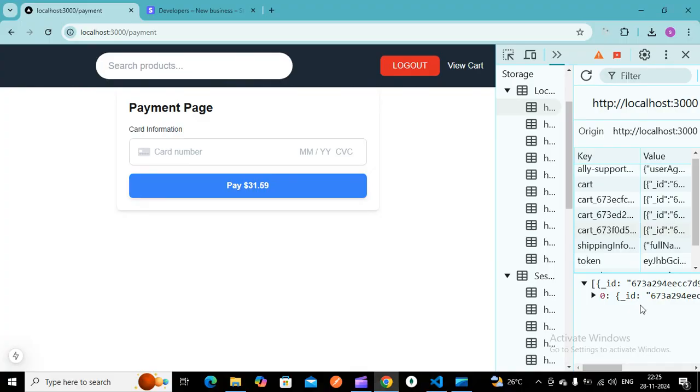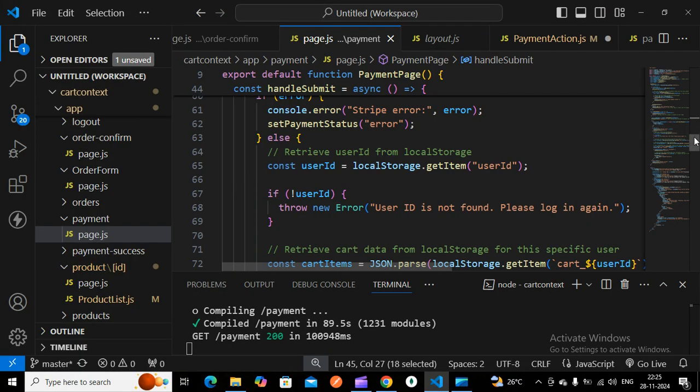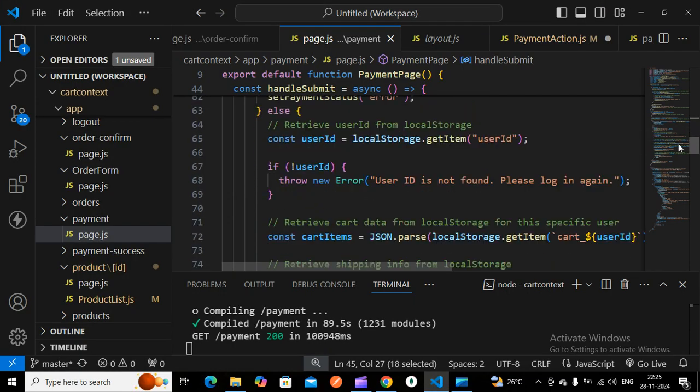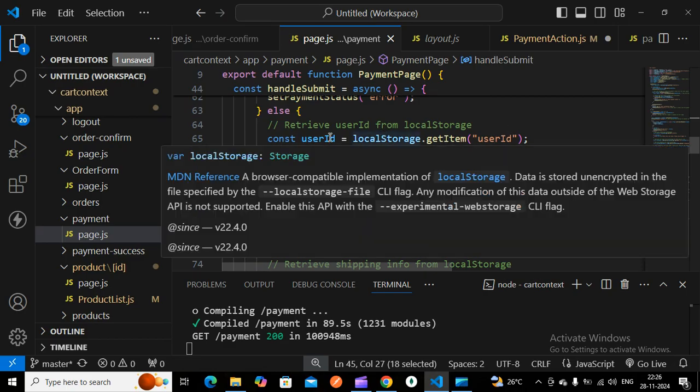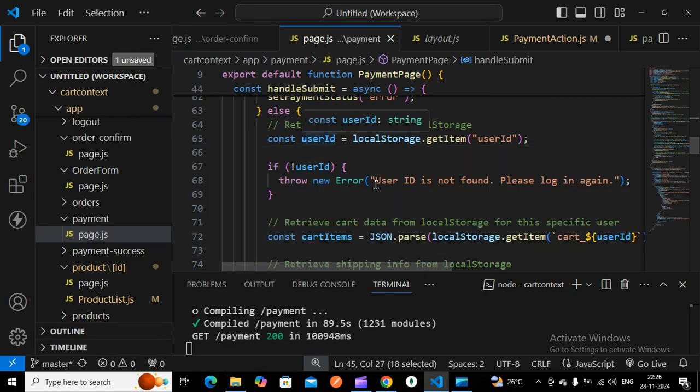So here you can see the cart information. I have only one cart item. According to the user it will differ, and the shipping info you will be getting here. This information I have to store in the database. For that I'm getting the user ID from the local storage. If the user ID is not found, it says please log in again.